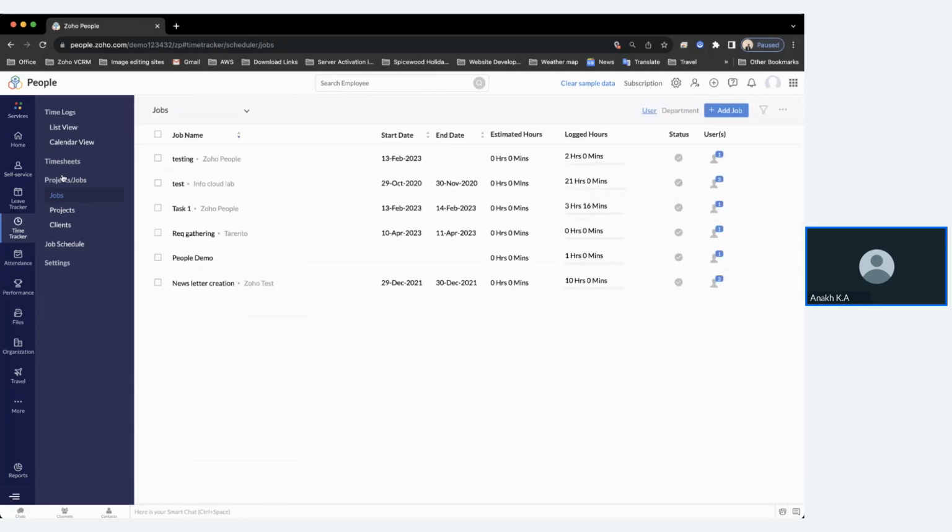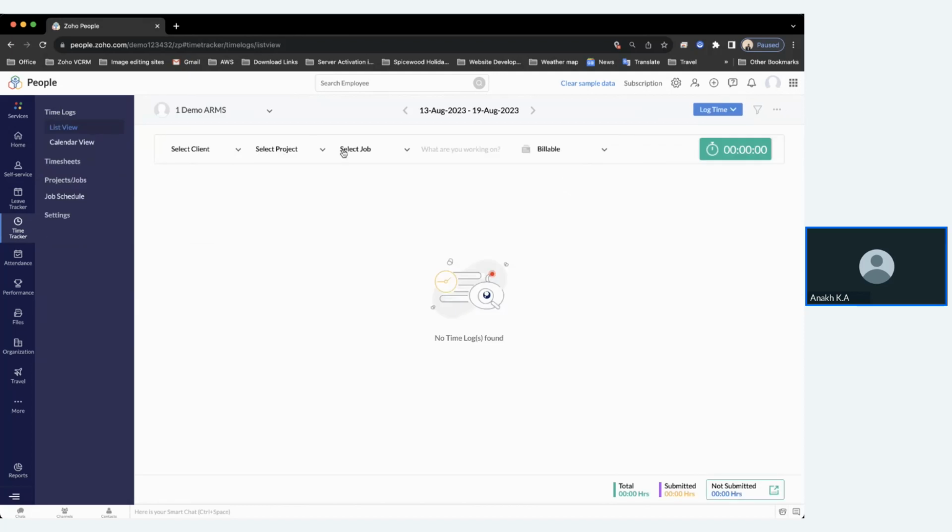Against the project, we can go on creating multiple jobs. That is how the job card comes into the picture. Now, if I go to log time, I will have an option to select the job here. If I select the job, the project is auto-selected, and I can start the timer, stating I'm working on the project or a task. Once my task is completed, I can stop the timer and mark it as stopped.